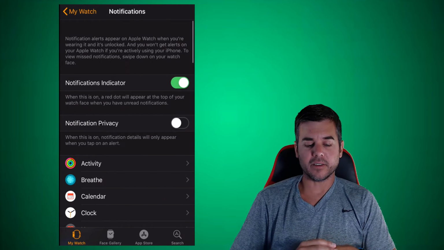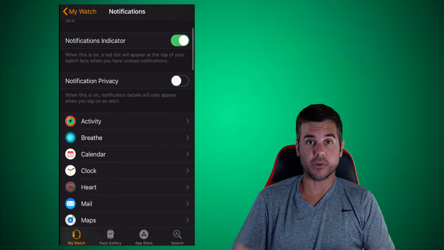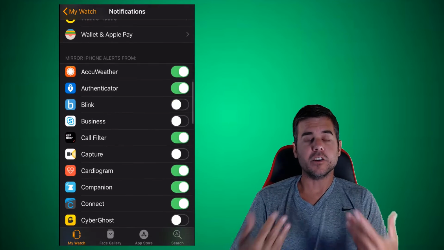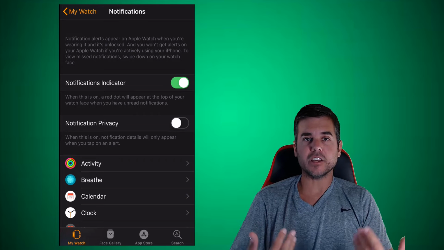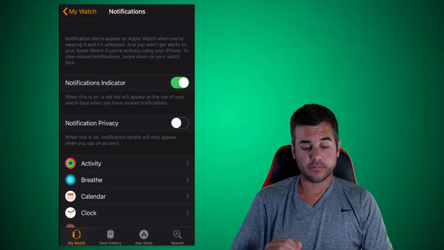Notifications is pretty important because it's what notifications you actually want and what apps you want to be able to send you notifications. Like, do you want a news site or Twitter or Facebook sending you a notification every time you get one? This is where you set that up.